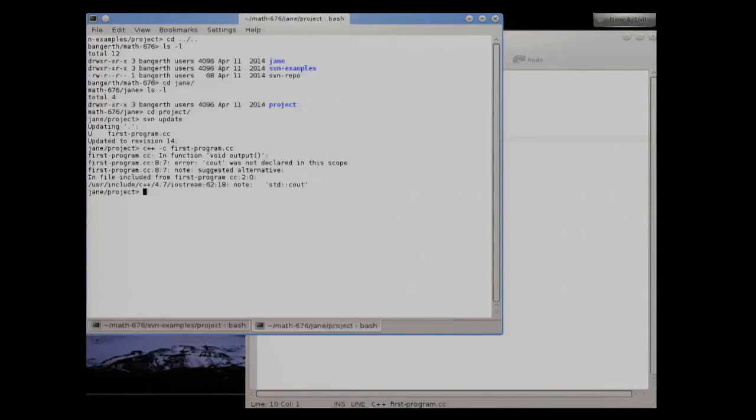So Jane says, okay, so 14 is broken. You see that 14 was the one that didn't work. So you say, let's go to revision 13. I just do the whole directory. Okay, so 13 actually does compile. So now I have identified which version it was that broke the problem.